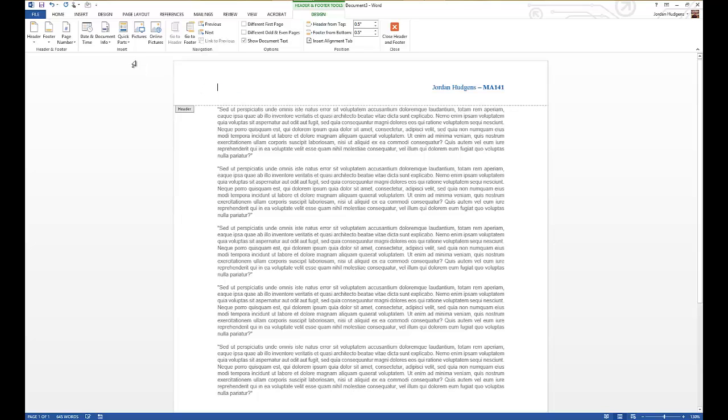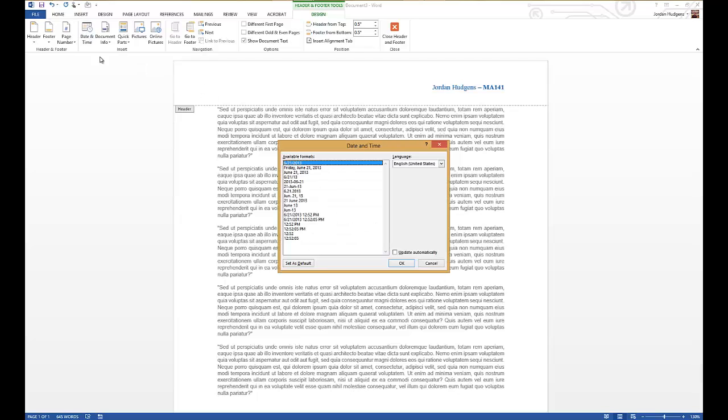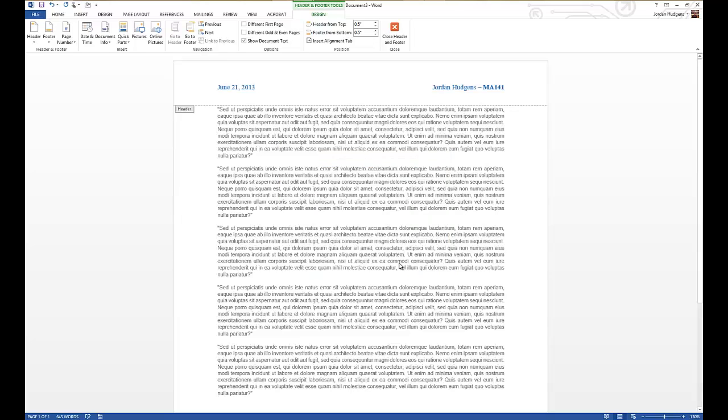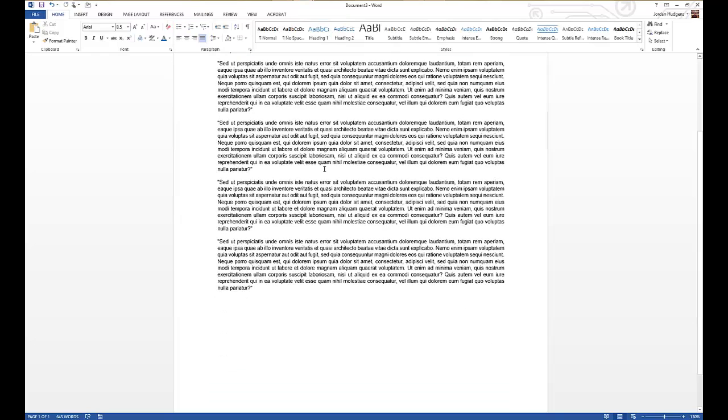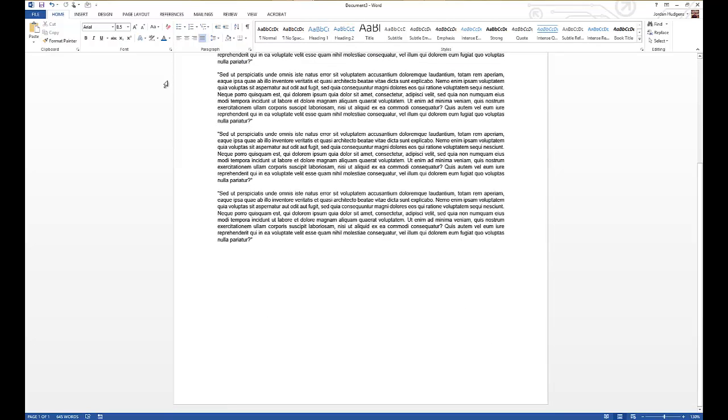Or you can come up here and click on date time, and it gives you a full range of different things you can put on here. So if you want one that's formatted like this, select that one, hit OK, and it automatically places it there for you. Double click out of it and scroll down here, because now we want to add a footer.